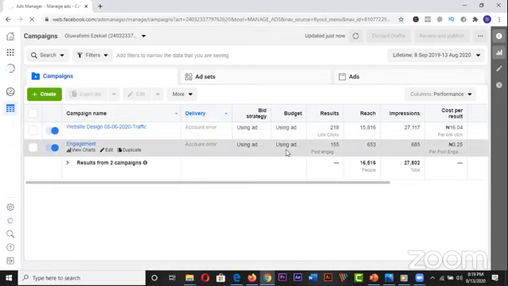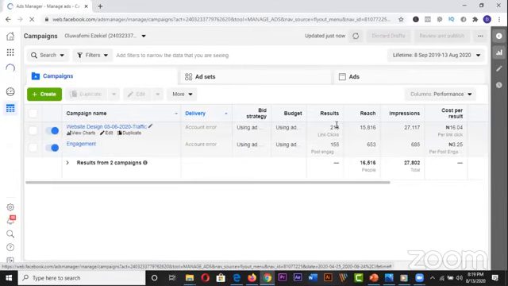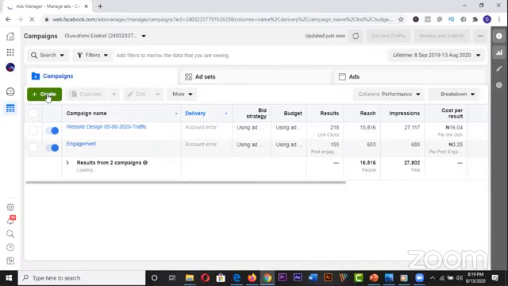These are the ads I've run in the past. You can see, these are the ads I've run in the past. Still loading. Now you click on create ad.